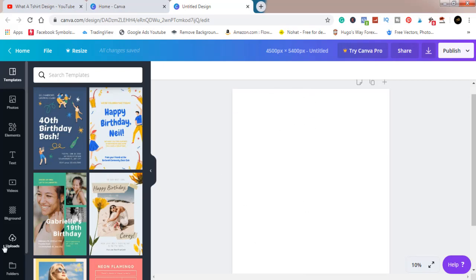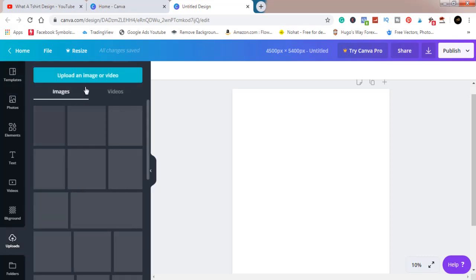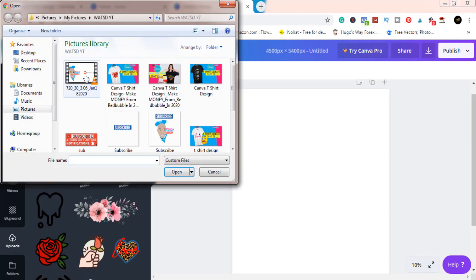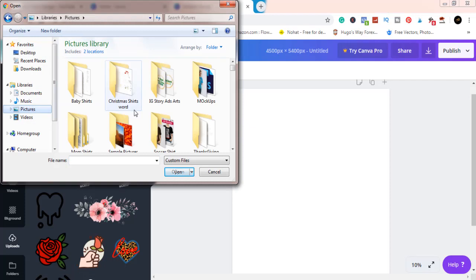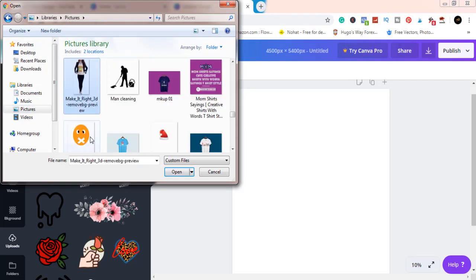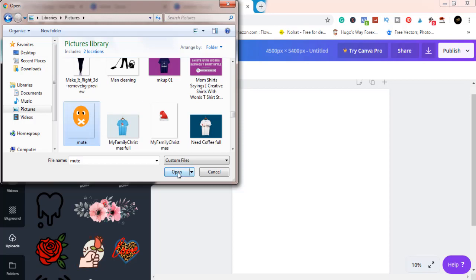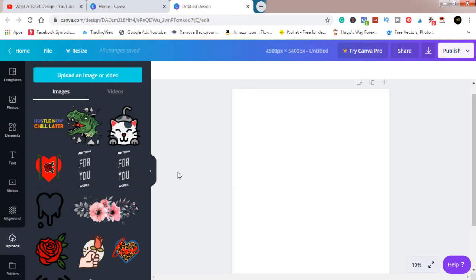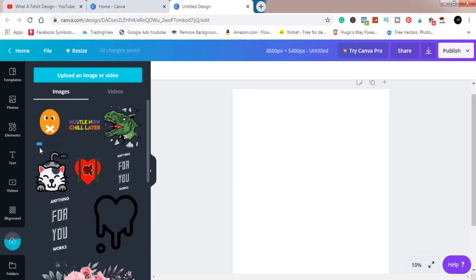So now we'll come to upload an image or video. Then I'll just look for my design, Mute. This is it. It's a simple design, but you will not believe these designs do sell. The simpler designs sell more. So you can see it's going to be uploading here.